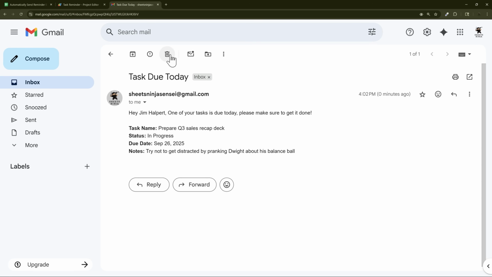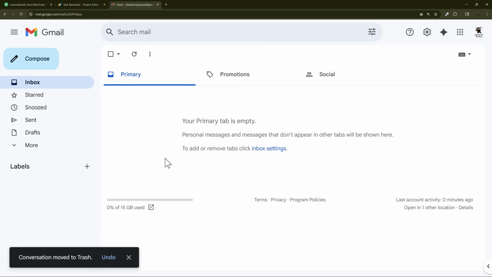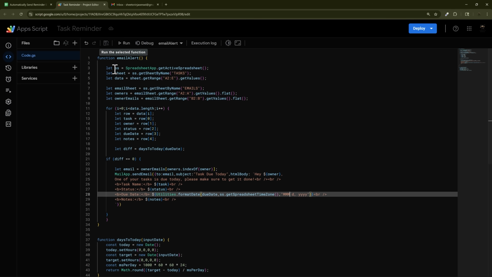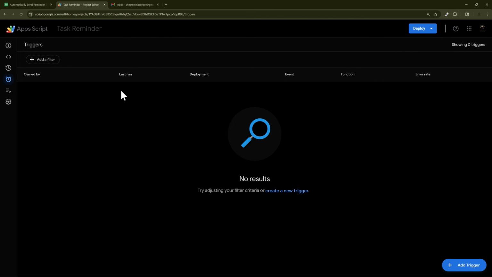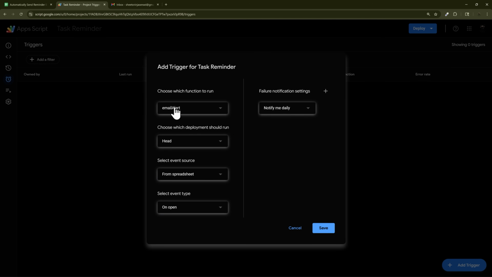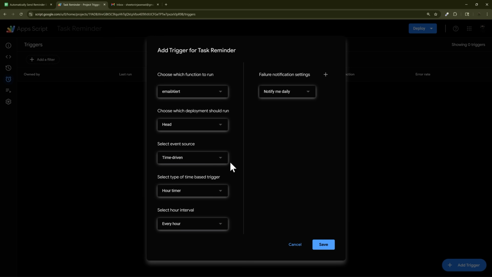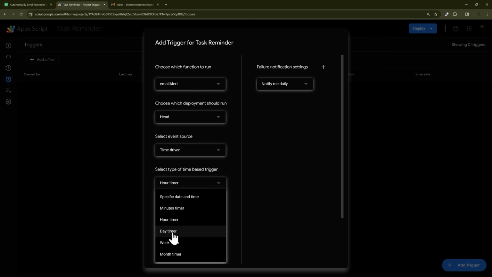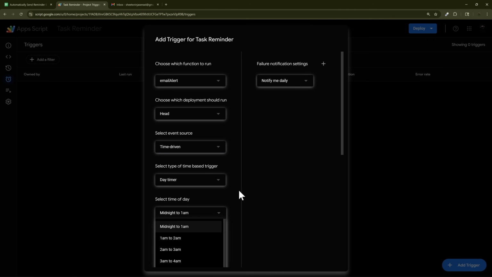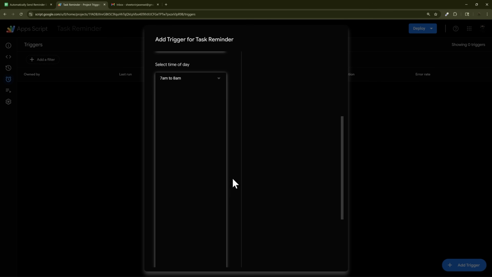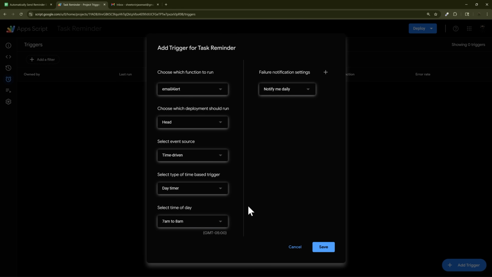So what this is going to do is send an email reminder for today. But how do you make sure this runs every day? So what we're going to need to do is go over here to triggers and create a new trigger on this email alert. And then what we want to do is change this to time driven, change this to day timer, and then you can select the time of day. So maybe you want to go out early in the morning, like 7 to 8 a.m., and remind them of the tasks that are due. And so then you click save.